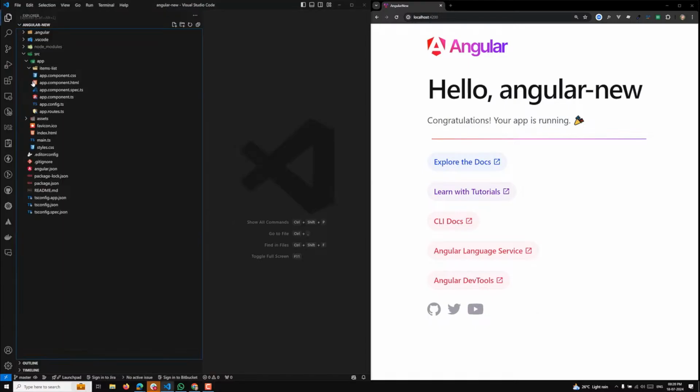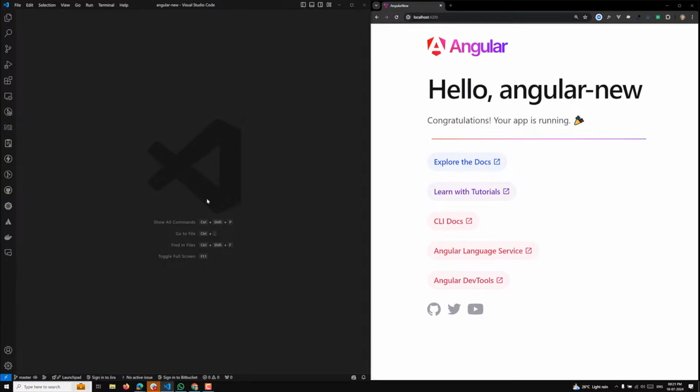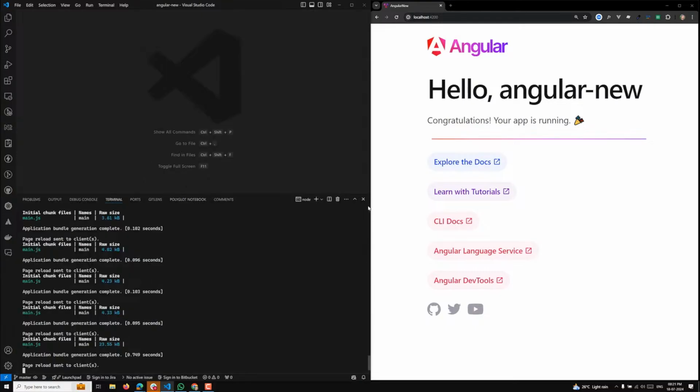Now, for example, let's say I will create a component, that is a sizer component. I am creating it with ng gc sizer. I will create it like this. So let it create.